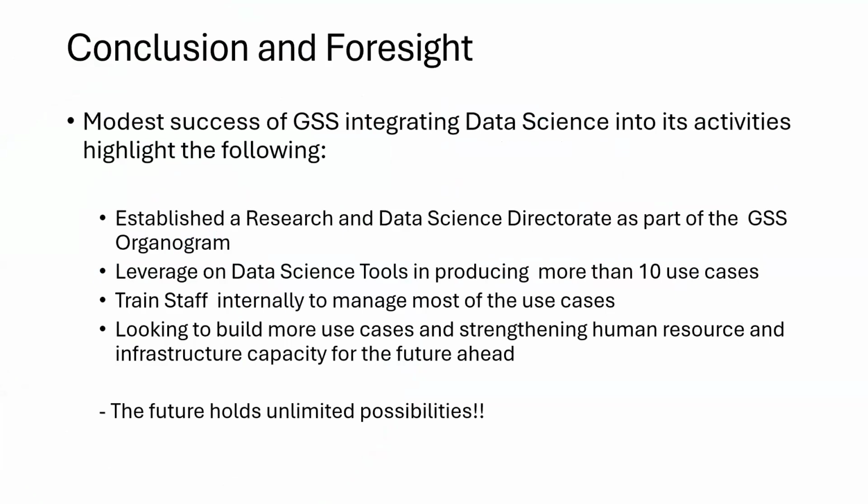So our conclusion and foresight is that our model success of integrated data science in eight activities highlights the following. Establish a research in data science, as already talked about. We leverage data science tools in producing more than 10 use cases that are published. We train staff internally to manage most of the use cases. We are looking to build more use cases and strengthen human resource and infrastructure capacity for the future ahead. And we know the future holds unlimited possibilities as technology and innovation never cease. Thank you on this end.